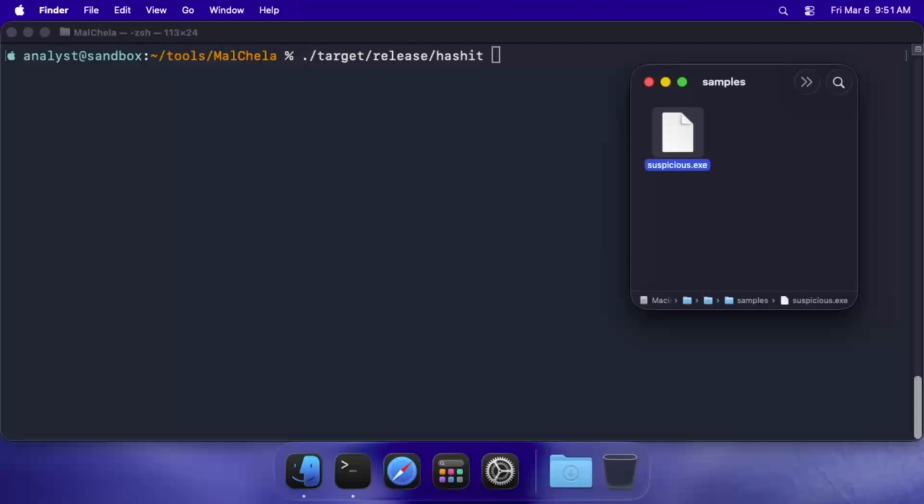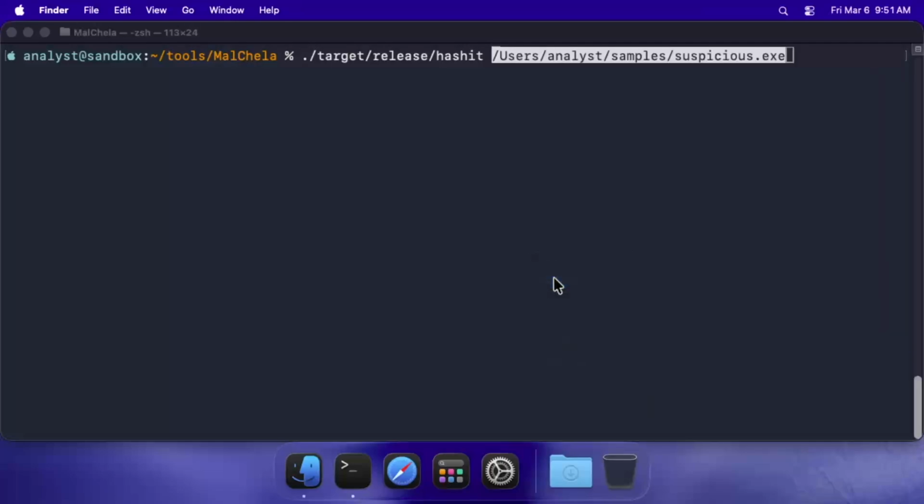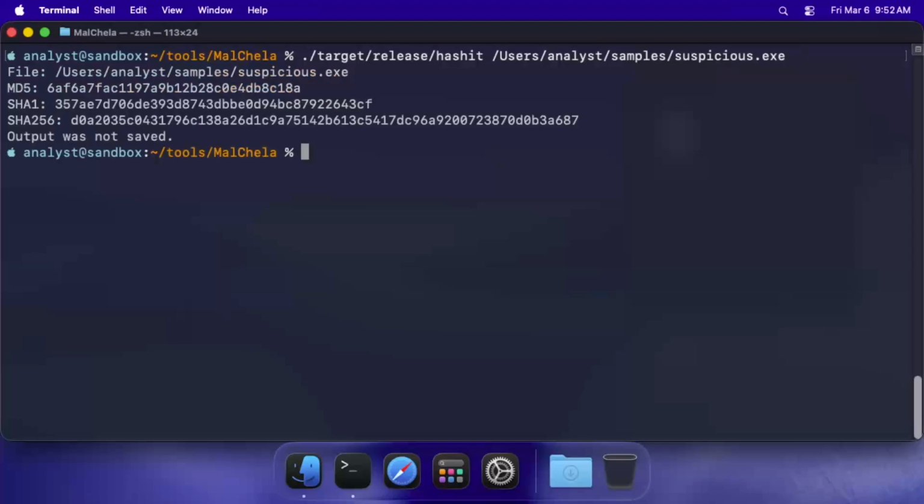Like we said, the first thing we want to do with our suspicious or evidentiary file is to hash it, and for that we'll use the utility conveniently named hashit. From within our MalChela directory, we'll run target release hashit, followed by the path of the file in question. You'll get 3 hashes back, MD5, SHA-1, and SHA-256.